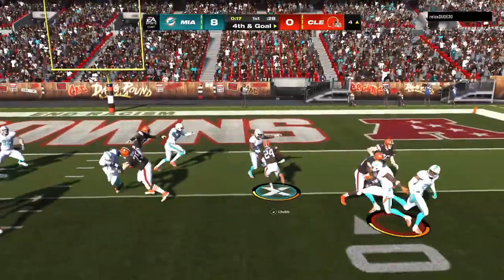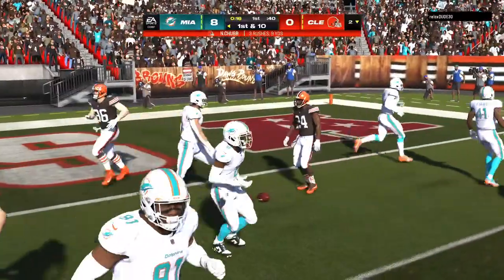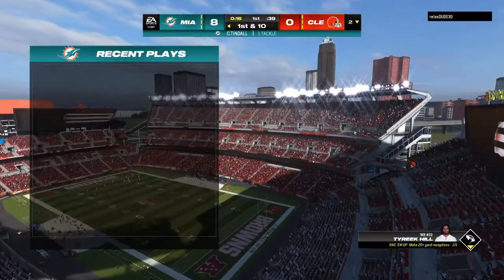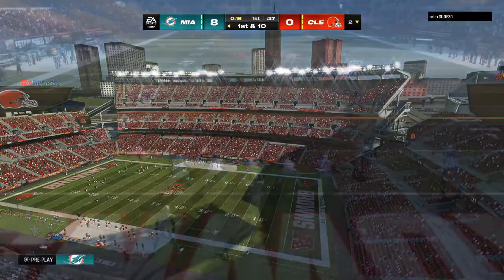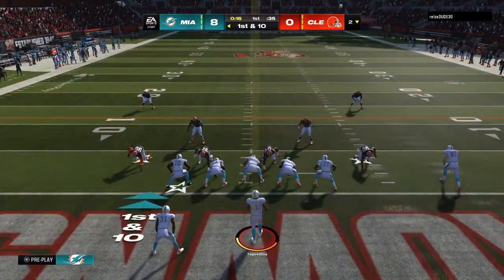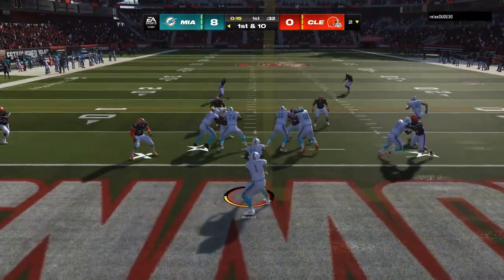Running for it, here's Chubb. He's fighting, but they're not going to let him in. Stopped at the 2-yard line. The run on 4th and goal from the 4 is stopped short. And the Dolphins celebrate their goal line stand. 1st down Miami as they get set to start the drive.